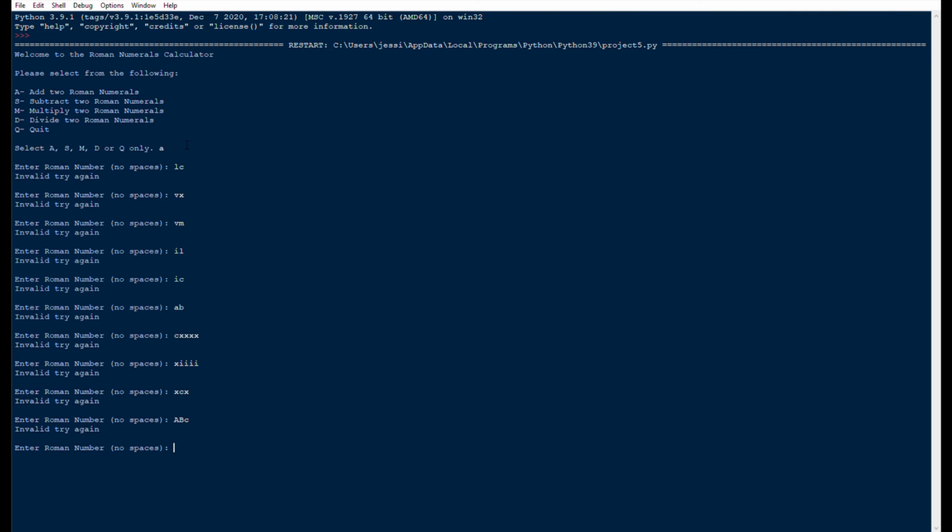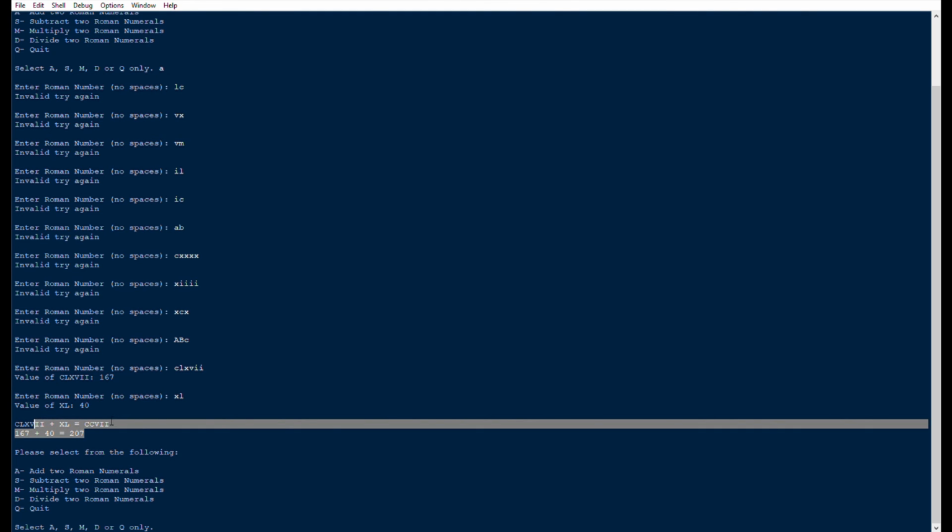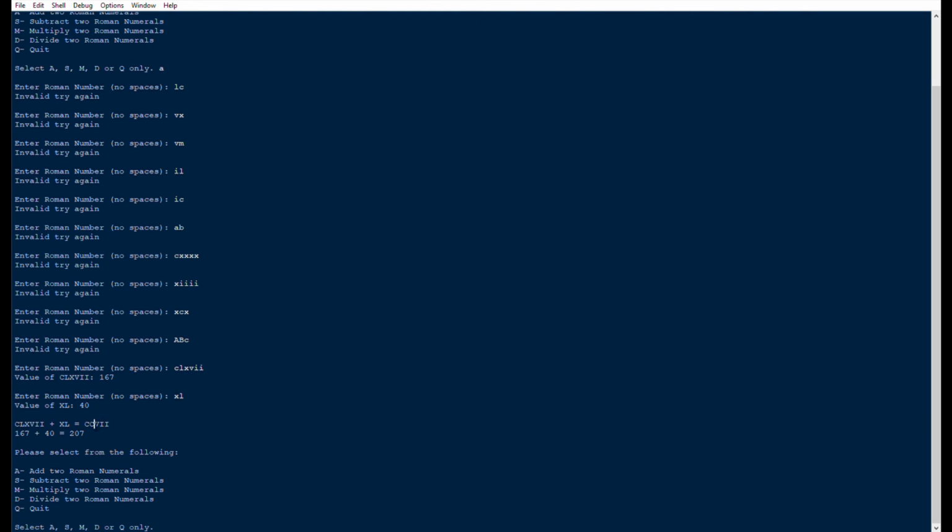What's something that does work? CLX, VII. 167, 167. XL should be 40, and it's 40. And down here, we have CCVII, which is 207. So things are going smoothly so far.